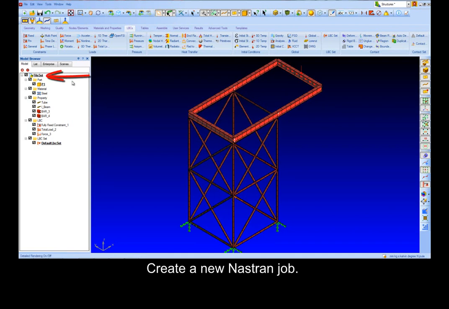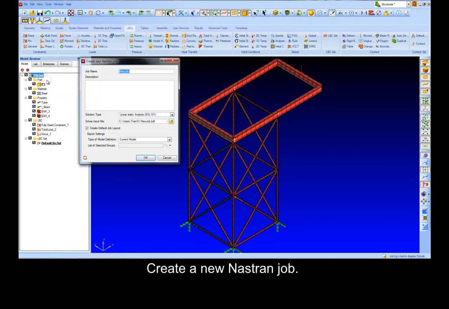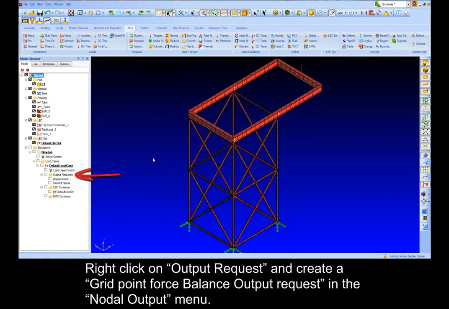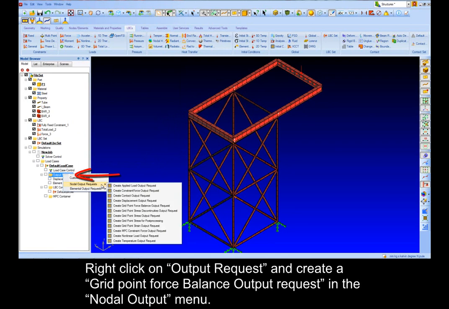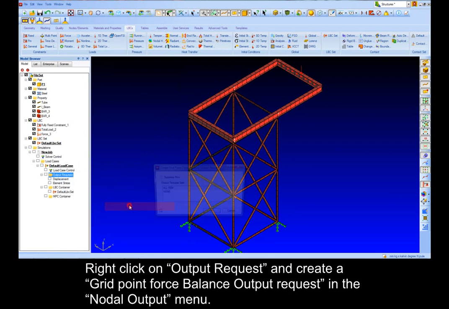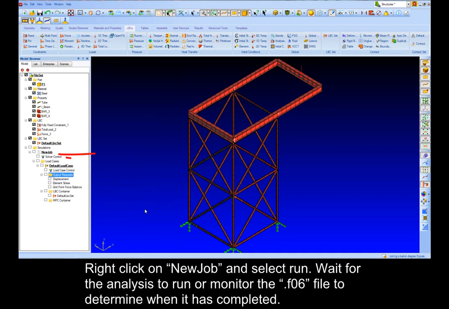Create a new Nastran job. Right-click on Output Request and create a grid point force balance output request in the Nodal Output menu. Right-click on New Job and select Run. Wait for the analysis to run or monitor the FO6 file to determine when it has completed.